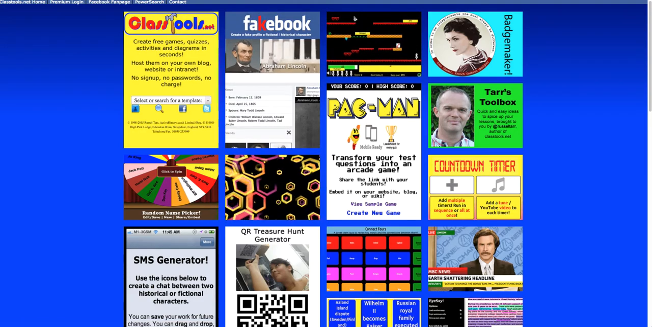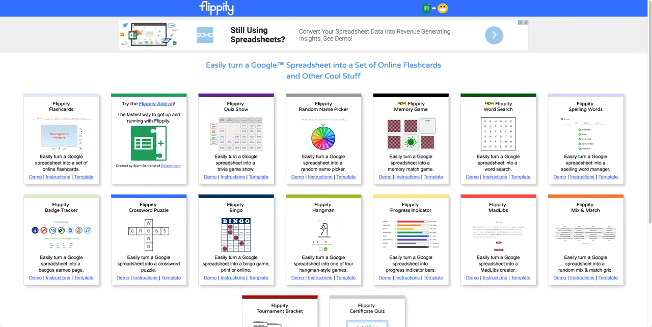The next website I'm going to show you is kind of similar to Class Tools. It's called Flippity. What's great about it is they have never-ending, it seems, they are always adding new activities. The downside is that if you are not the best with using spreadsheets, it's not always easy to get up and running. They do have a great job of showing you templates and giving you instructions on how to do it. So it's definitely worth a shot.